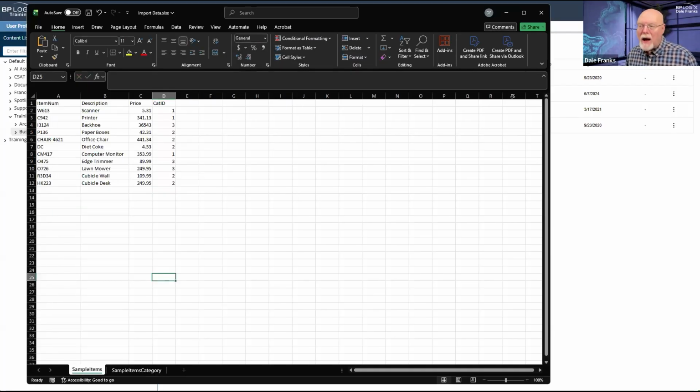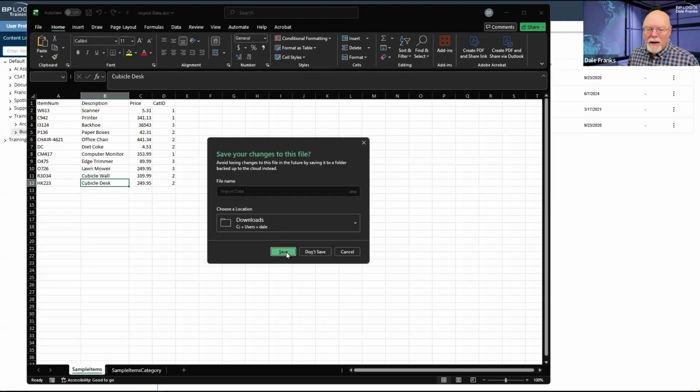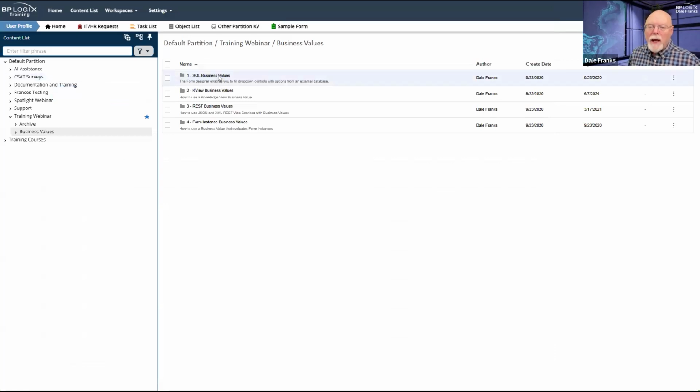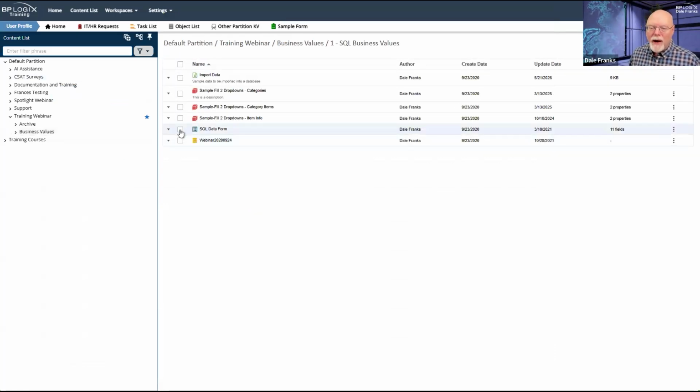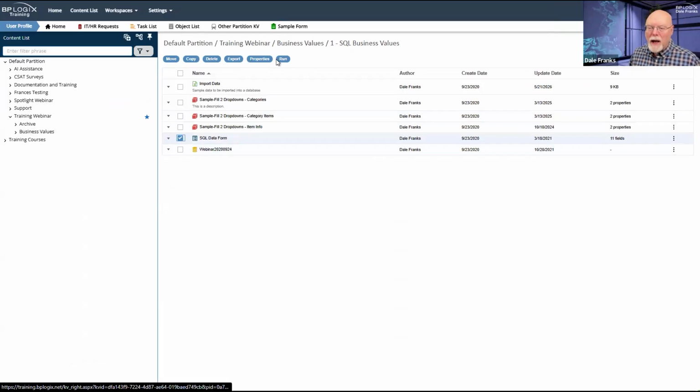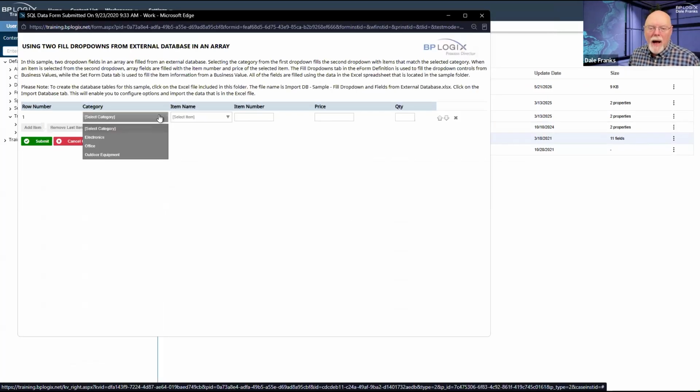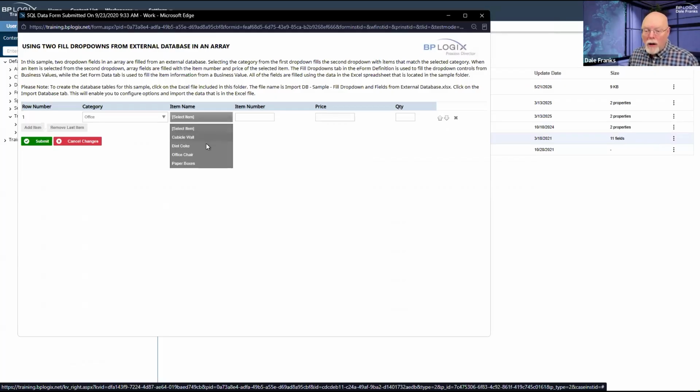Okay, great. So I've made this edit to the file. The cubicle desk is a brand new item. It does not yet exist in the database. So I'm going to go ahead and close and save my Excel file. And before we go any further, let's go into our SQL Business Values folder, and let's just open the SQL data form and run it. And we're going to select Office as the category. And then in our items, well, we've got a cubicle wall, Diet Coke, office chair, and paper boxes, but our new item doesn't exist yet.